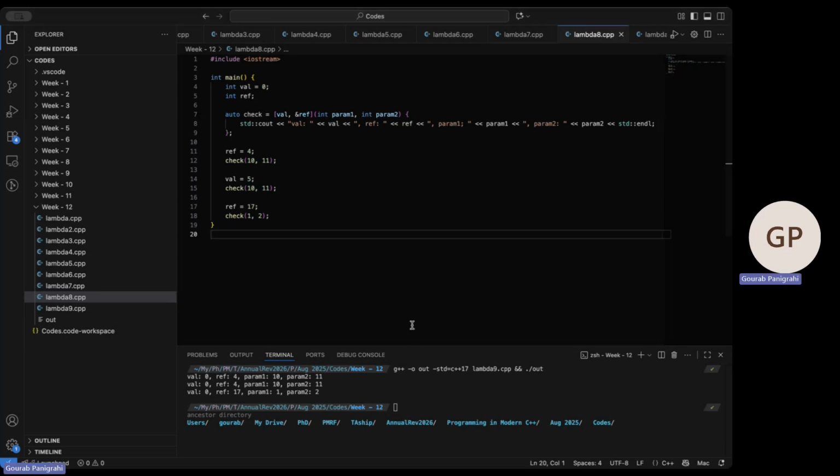All right. That's all I wanted to cover about lambda expressions. If you guys have any questions, feel free to ask.